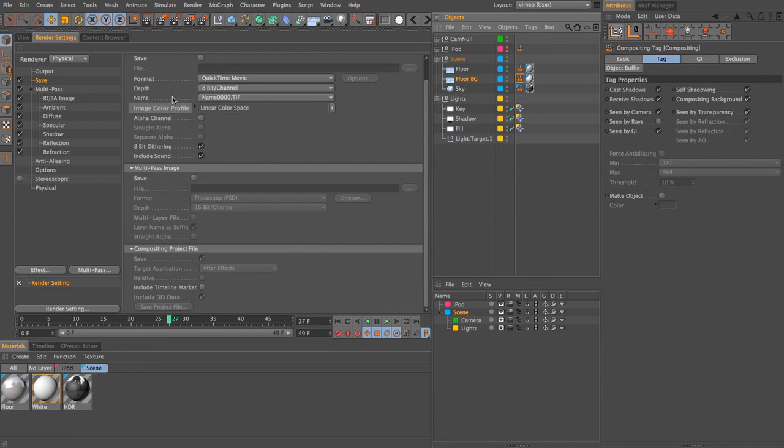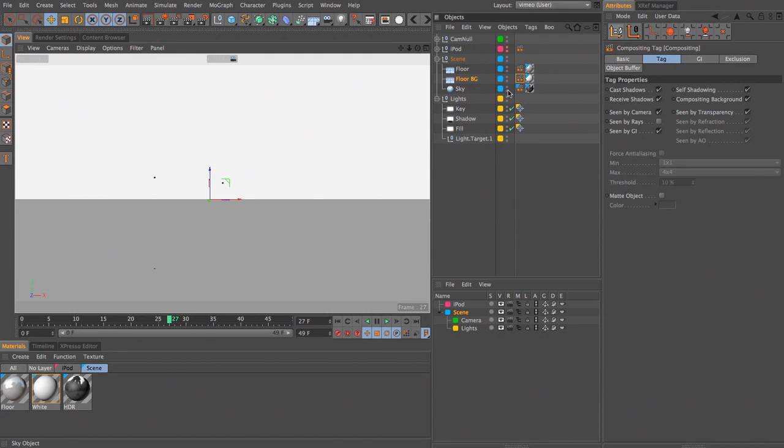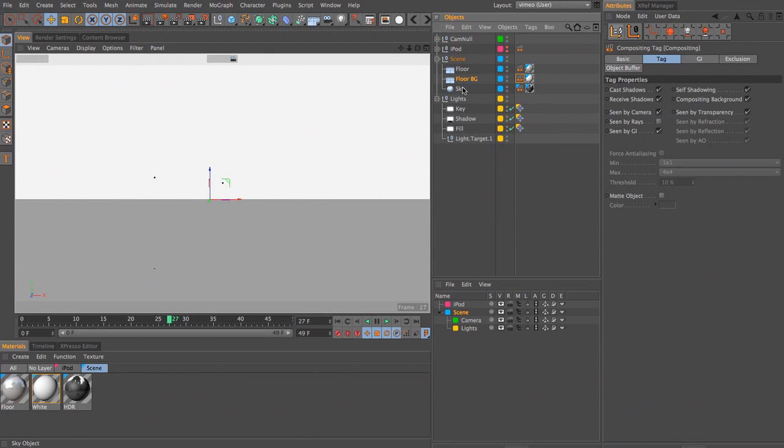Okay, so if we have a look at our scene, what we can do to check this is let's just hide our sky. If we hide our sky and we render and it's all black, then that pretty much tells us that the object reflecting in our floor is our sky object. And there we go, that's come out black. So what we need to do is restrict our reflections. Lucky for us, we have compositing tags, and the compositing tag allows us to include or exclude certain objects from reflections, refractions, those kind of things. And we can also use it to include or exclude hierarchies.